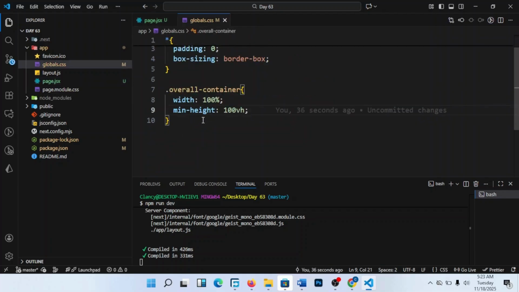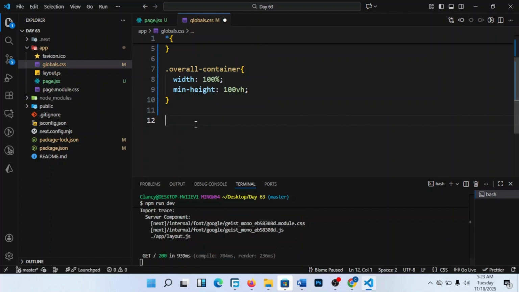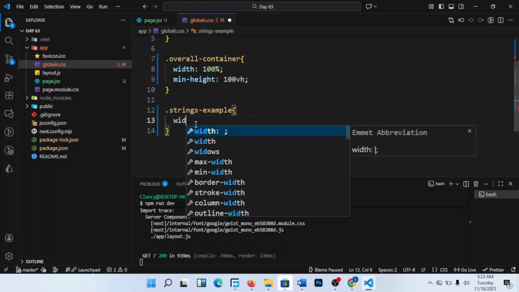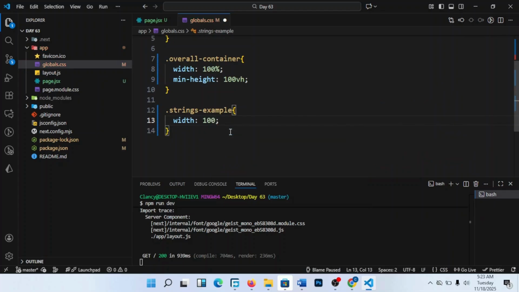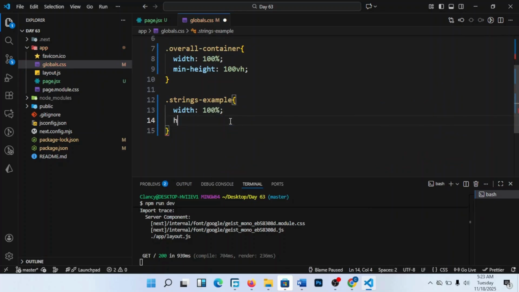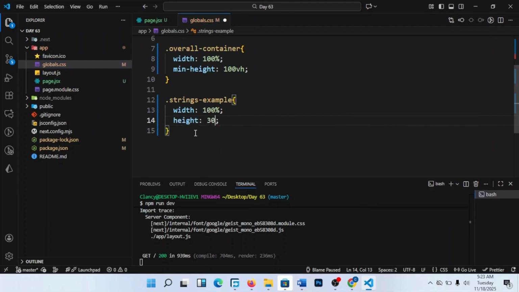So I come here and put here strings example. I'm just naming the container strings example. I have a reason why I'm naming it, because this is an example for strings. Okay, dot strings example. I come here, I put here width 100%, and I say here height, I can maybe put here maybe like 30 VH.